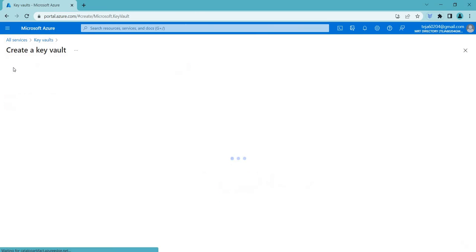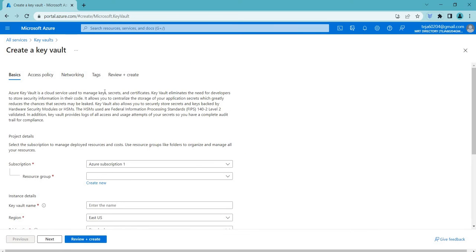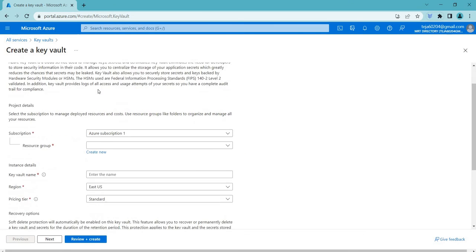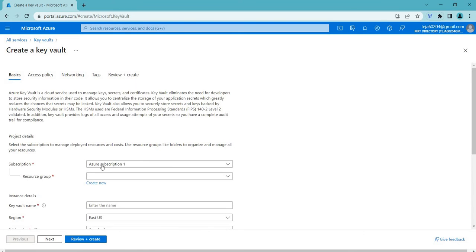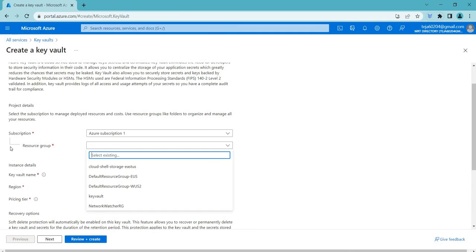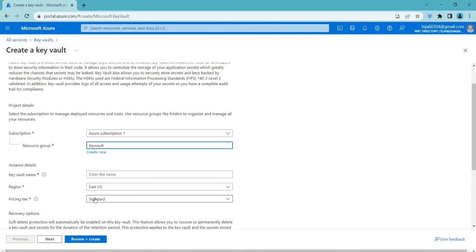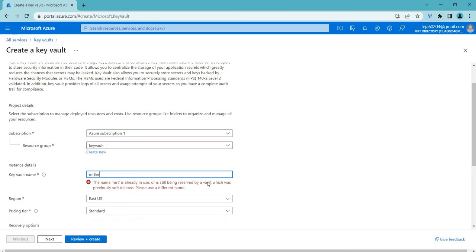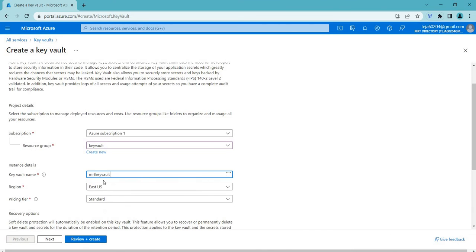If you click create, this is how you can create the Azure Key Vault. Let's go ahead and create it, and we'll be discussing more in just a few minutes. Coming to the resource group, let's keep it as Key Vault. This is the one that I have created, which is in East US. Coming to the name, let's add it as MRT Key Vault. Just to be unique, I'm using this Key Vault.